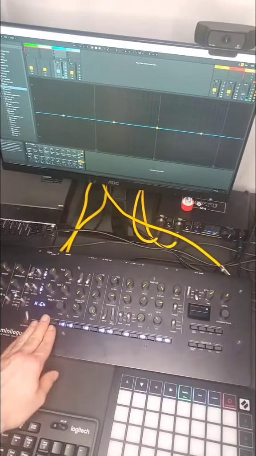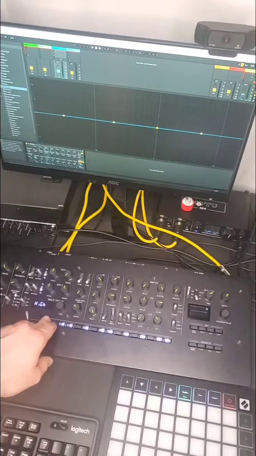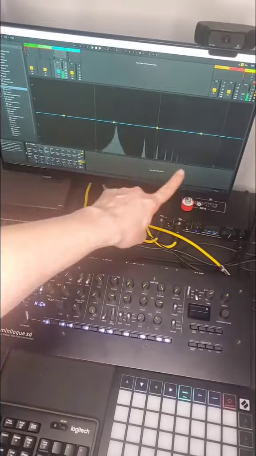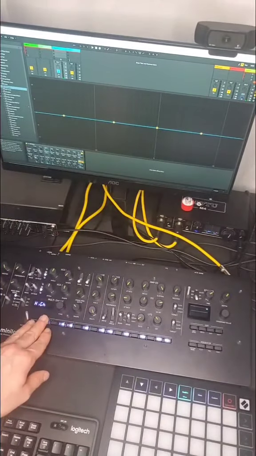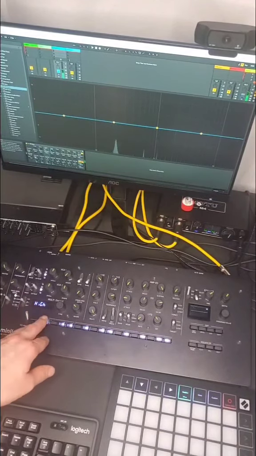A square wave looks like this. Bright like the saw, but look at the spectrum. It's missing all of the even harmonics, every other one. This creates a hollow sound with increased bass, great for chunky bass lines or 8-bit video game sounds.